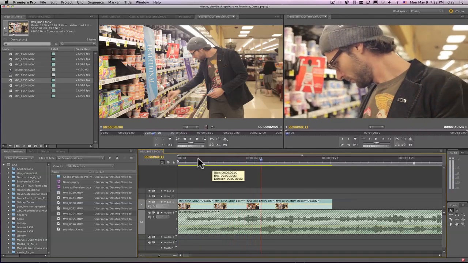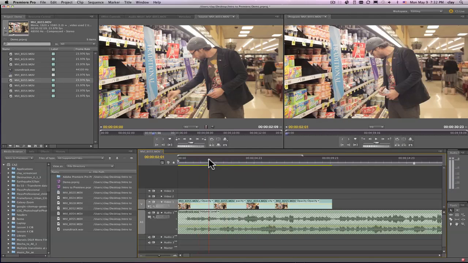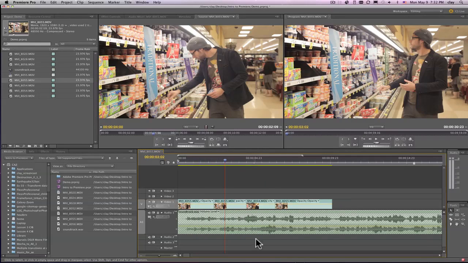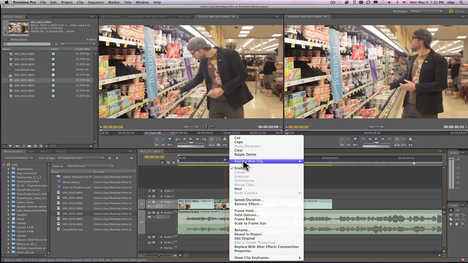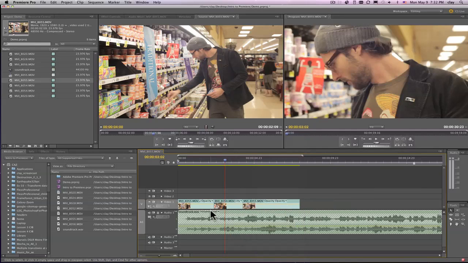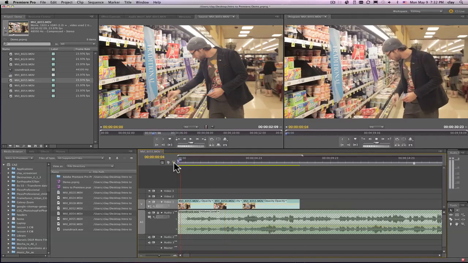Now he basically does the same thing in this clip here, and we don't need that. So what's a quick way to get rid of this? We could select this clip and just right click and say ripple delete, and that'll pull that clip out. So it pulls it out and then closes the gap.